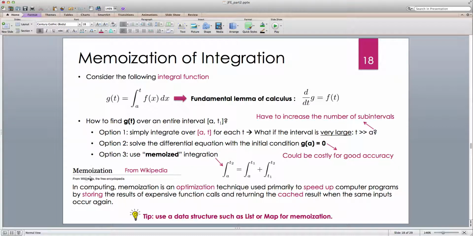So what do I mean by memoize? Memoization is a term which we usually hear in computer science, and I've taken this definition from Wikipedia. It says that in computing, memoization is an optimization technique used primarily to speed up computer programs by storing the results of expensive function calls and returning the cached result when the same inputs occur again.